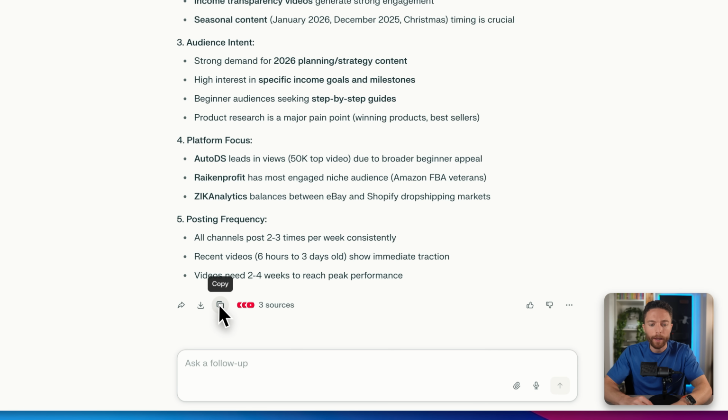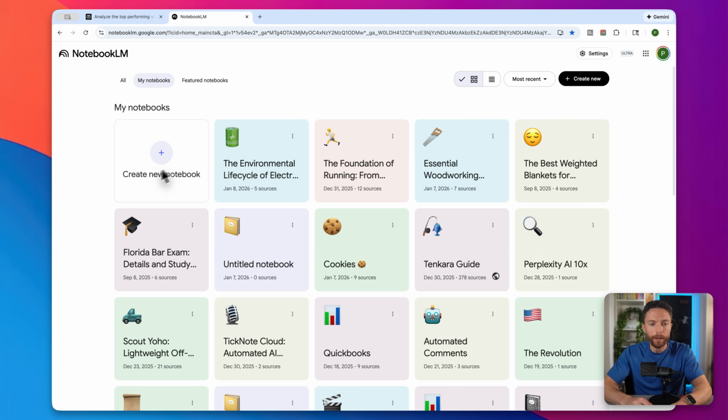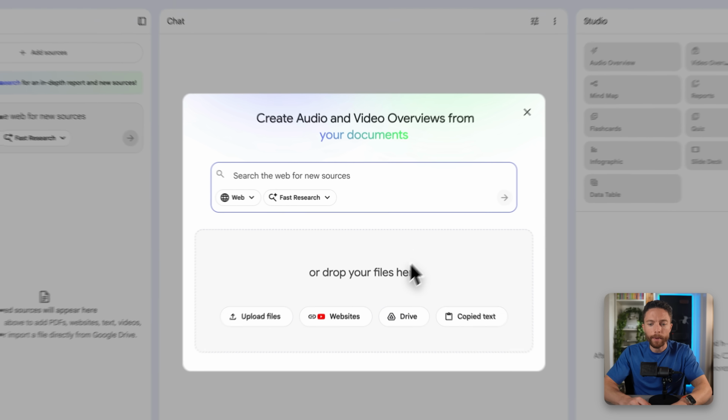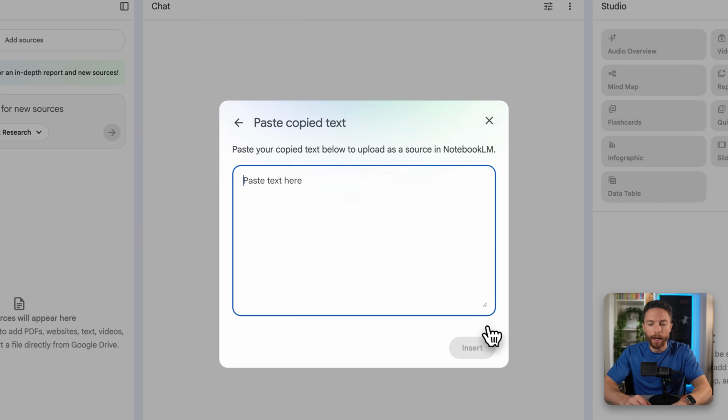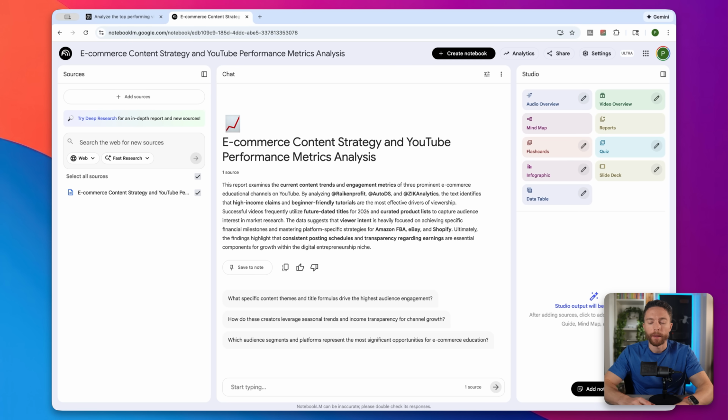So coming down to the bottom, I can go ahead and click on copy, and then jump over to NotebookLM, and let's start a new notebook. And this time I'm going to choose copied text, and I'm just going to paste in that text and click on insert. Now, since that is all the information that I want to use when creating different assets for this notebook, that's all the information I'm going to put in there.